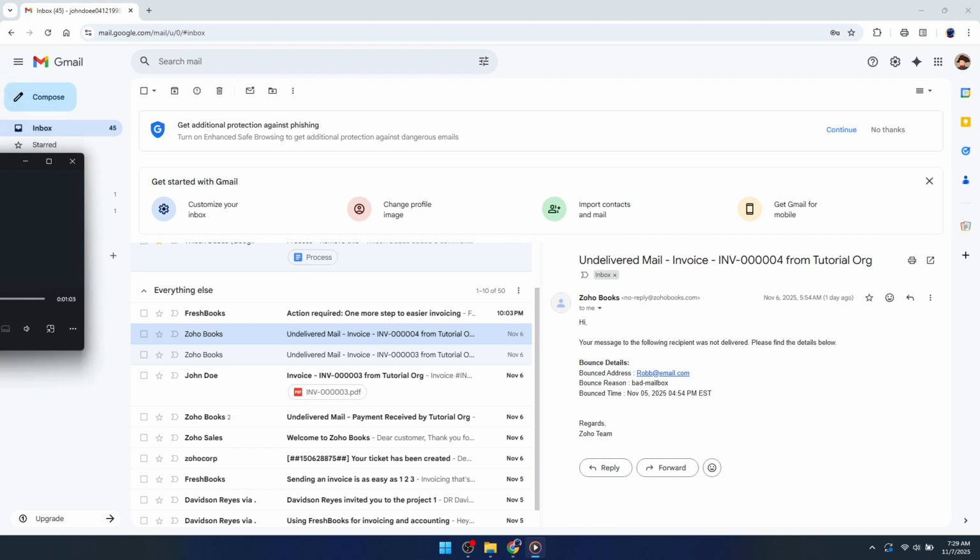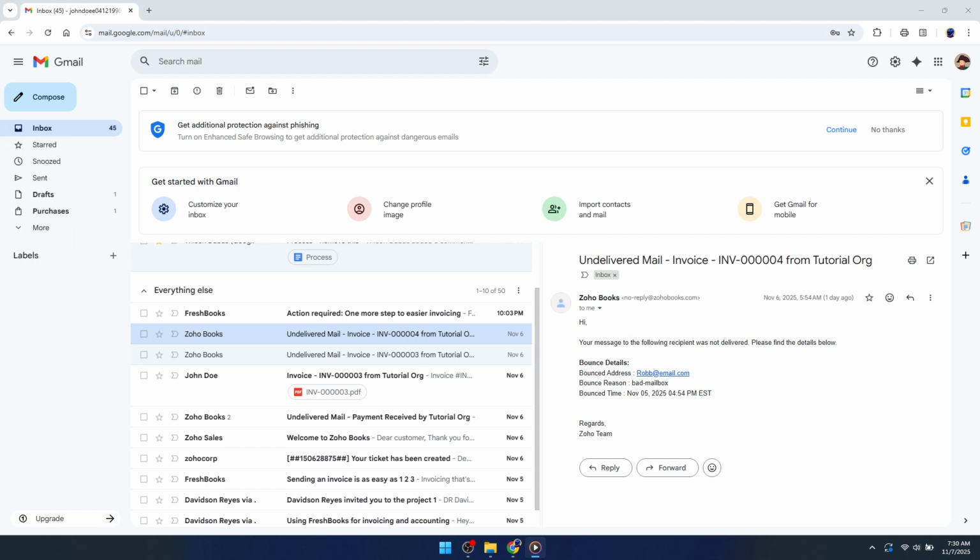Let's dive right in. First, you'll want to start by opening up your Gmail account in your preferred web browser. Once you're there, direct your attention to the top right corner of the screen, where you'll see the familiar gear icon that represents settings. Click on this icon to proceed.